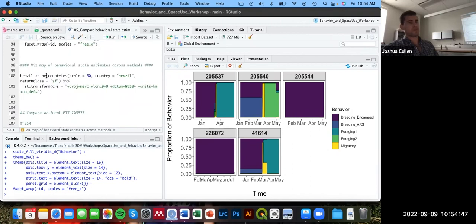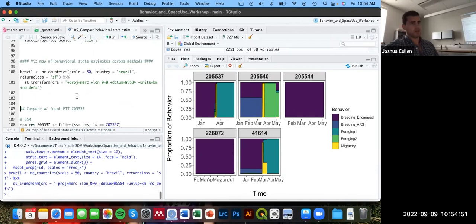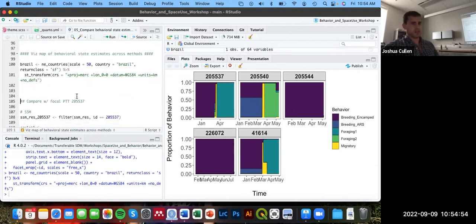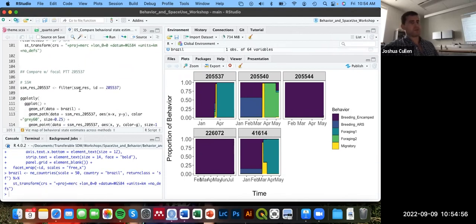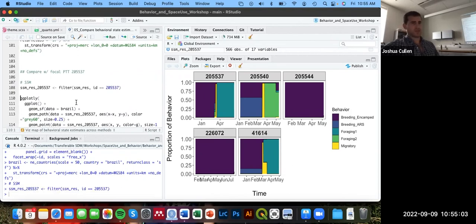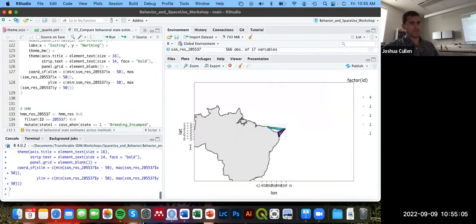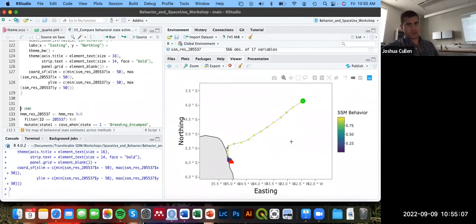But to look at some spatial comparisons mapped out, again, we're loading in the spatial layer for Brazil, and we're going to focus on a single migratory individual here, 205537. And we're going to look at the results for the state space model. Okay, so the green circle is indicating the starting location, the red triangle is the ending location, and the colors are indicating for each point our behavioral metric or index for gamma.